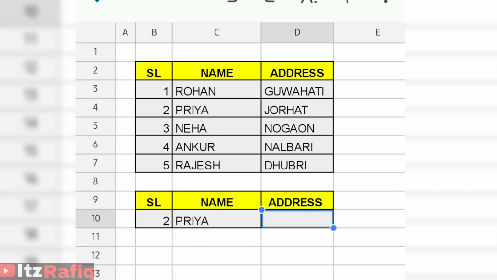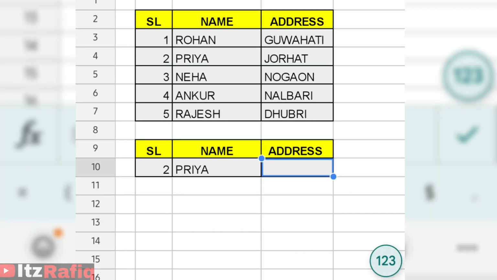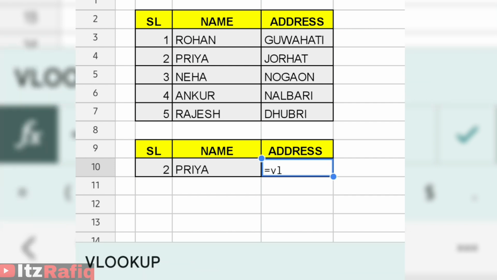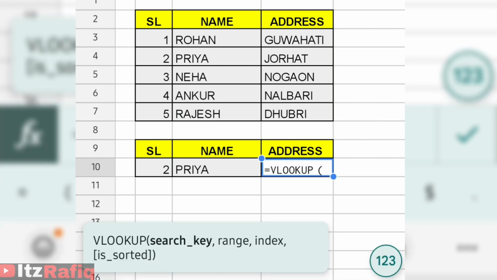And for searching the address also, we can copy the formula or we can write the formula again here. To write this formula: equal sign, then VLOOKUP, bracket, we will select the serial number, then we will select the table. After that we will select the column number. Here the column number is 3 because I want to get the address of that particular searched number, so we'll write 3, and the last value we will give as true.